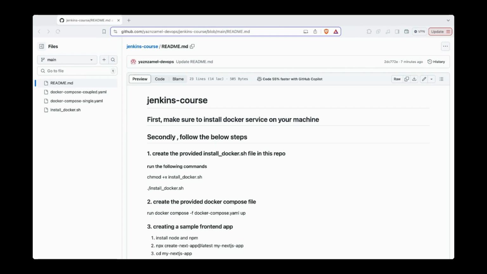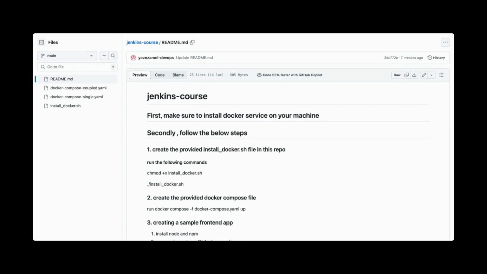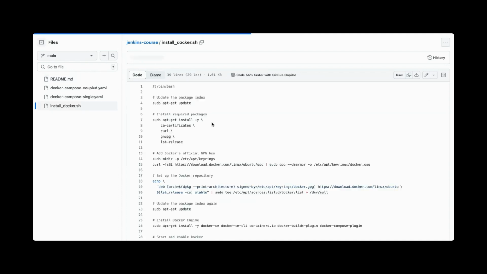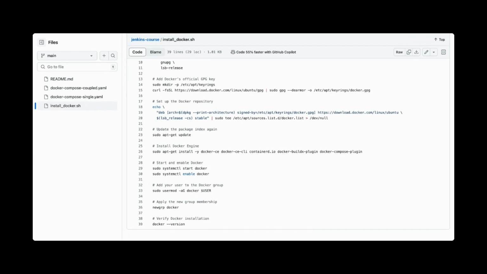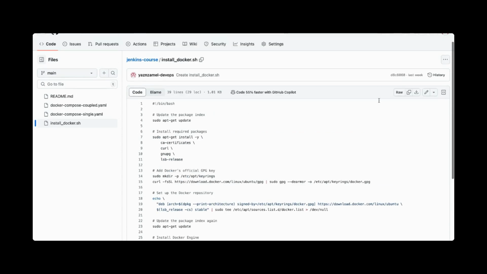Here, I will provide the GitHub repository for the files I will be using. So first thing, I will be using the install_docker.sh, and this has all the commands we need to install Docker on our Ubuntu Linux machine. So I will copy this file and switch back to my virtual machine.